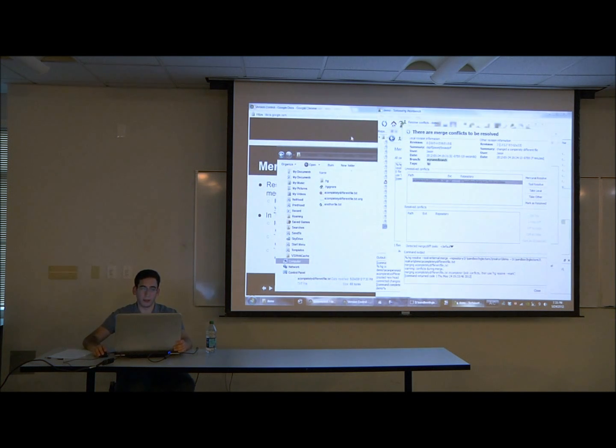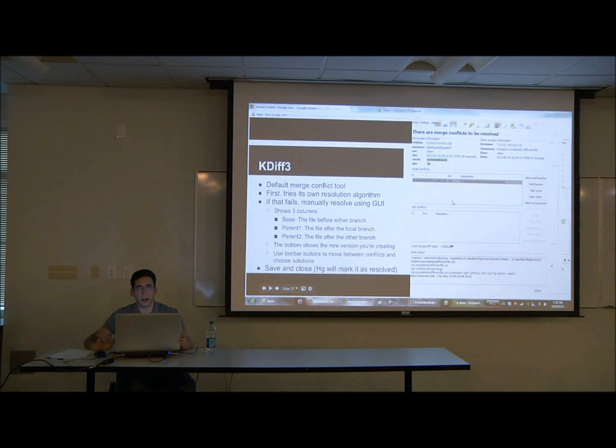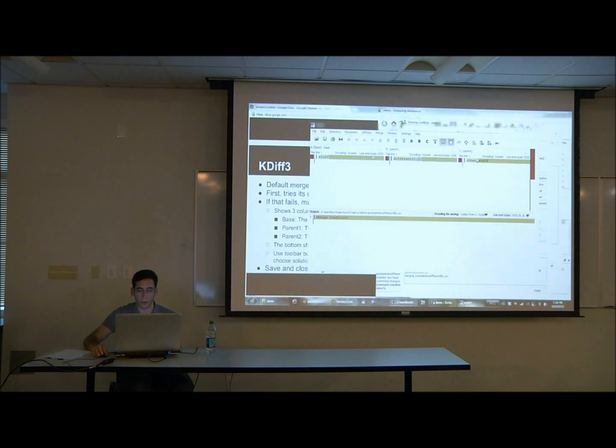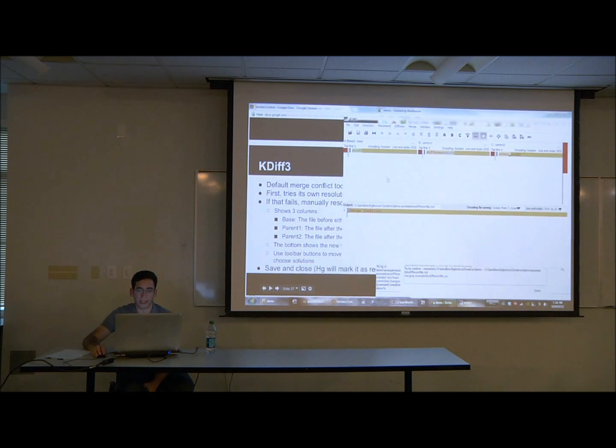Tool resolve, we'll use kdiff3. This is the default merge conflict tool. The thing that confuses people is that first it tries its own resolution algorithm. That's a little bit more powerful than Mercurial's built-in one. So a lot of times you'll hit tool resolve and it'll just be done. Just like when you hit Mercurial resolve, it'll just do it and you won't have to do anything else. If that fails, now you have to manually resolve it using their terrible, terrible GUI. So yeah, that failed, which means that now kdiff3 opens, or the GUI opens. And it's a terrible GUI, but it will make sense once you get it explained right now.